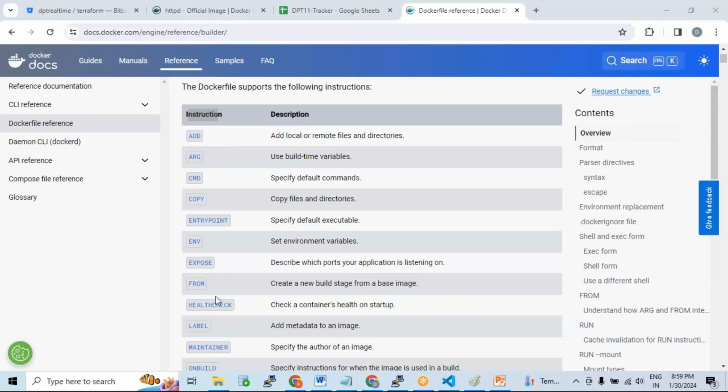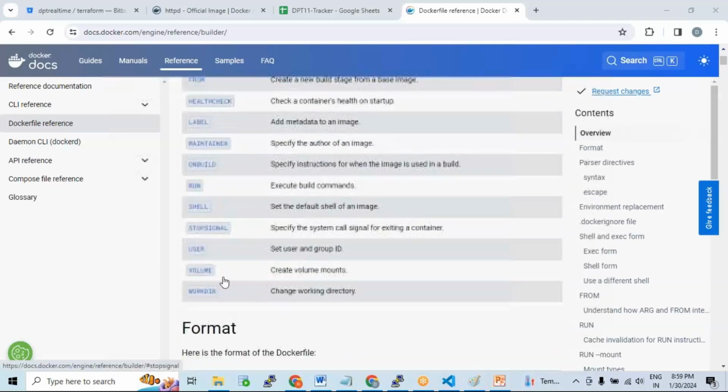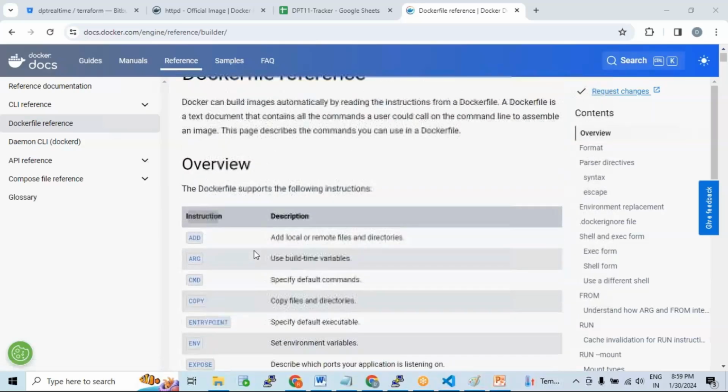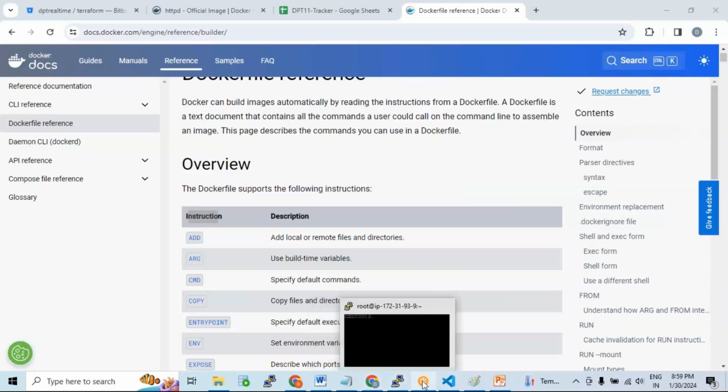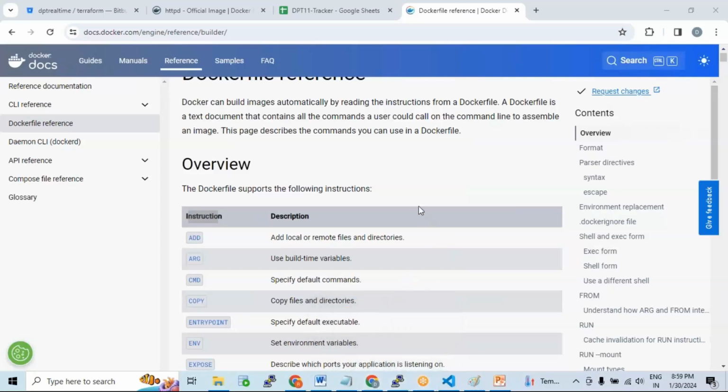So I'll go one by one through these, whichever is more relevant for us at this time. Okay. So now a question for you at this time. Can I create my own custom container image by myself without taking a default image from Docker Hub?